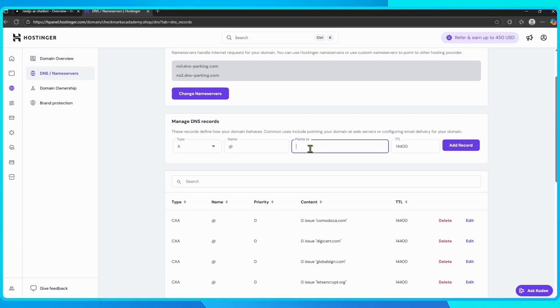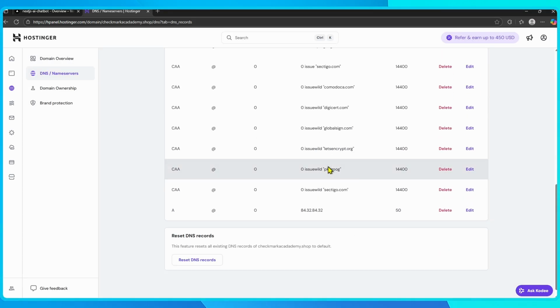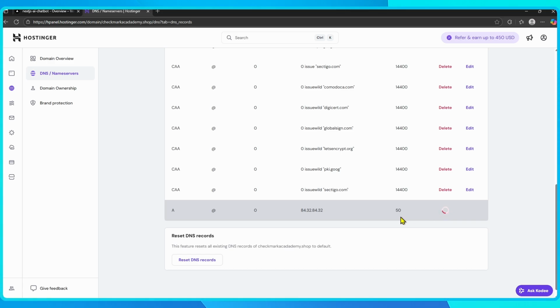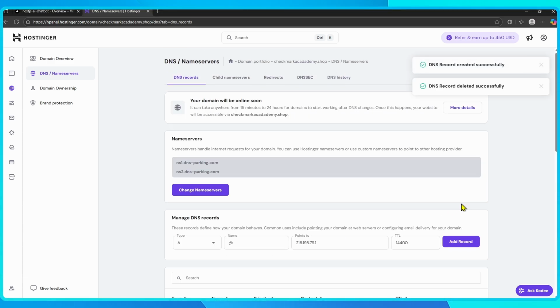Choose the type as A, paste the name exactly as shown, and then paste the value where it says points to. Before adding it, make sure to delete any old A record that might conflict with this one. I already have an older record here, so I'll remove it first. Then click Add Record and it will be added successfully.